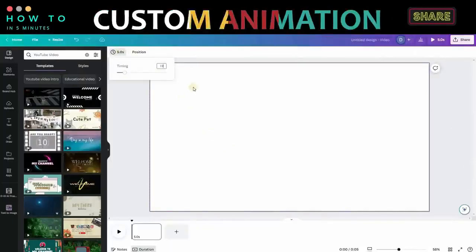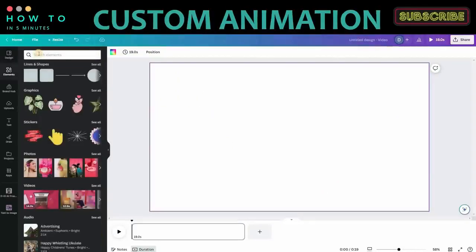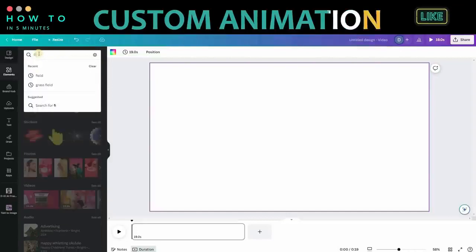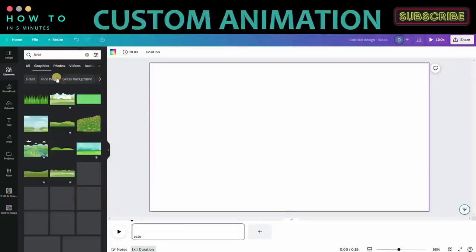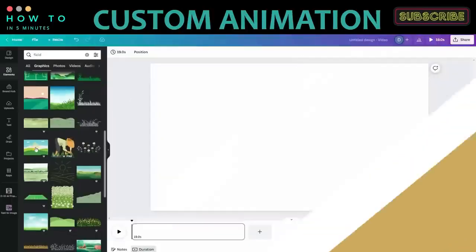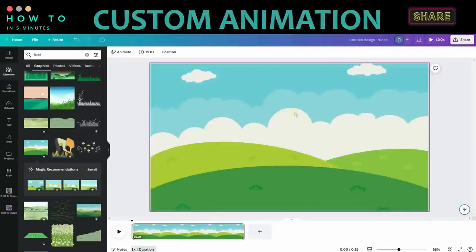Now let's add the main background. Go to the Elements menu and search for your desired background. In this example, we will use a field image background. Type field in the search bar and expand the graphic results. Choose your background, right-click, and select Set Image as Background.